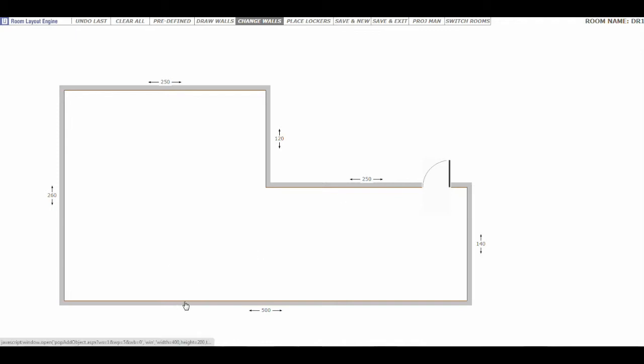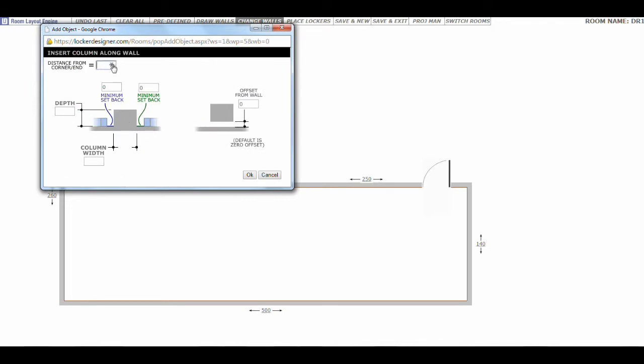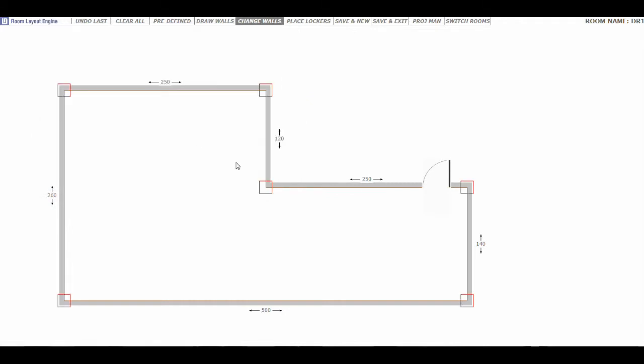Okay, we'll put a column on the bottom. Hit submit, and here we'll say this is 240 inches from the edge. We'll put it right in the middle. The depth will be 20. The width will be 20. We won't have any setback on any of the sides. So we'll hit OK. We'll click here, and it puts our column pretty much right in the middle.